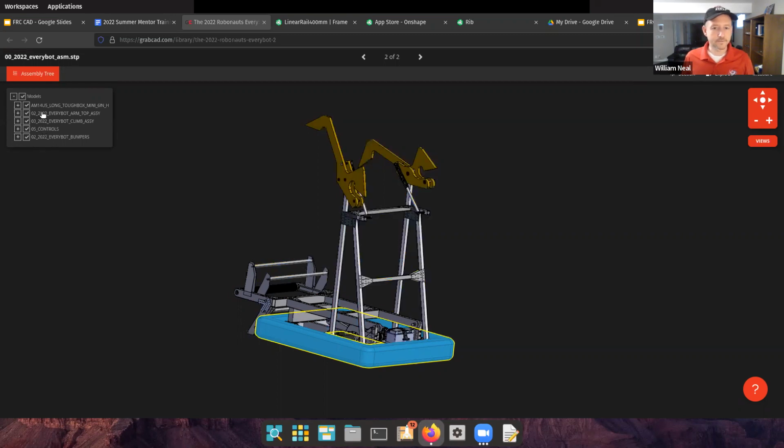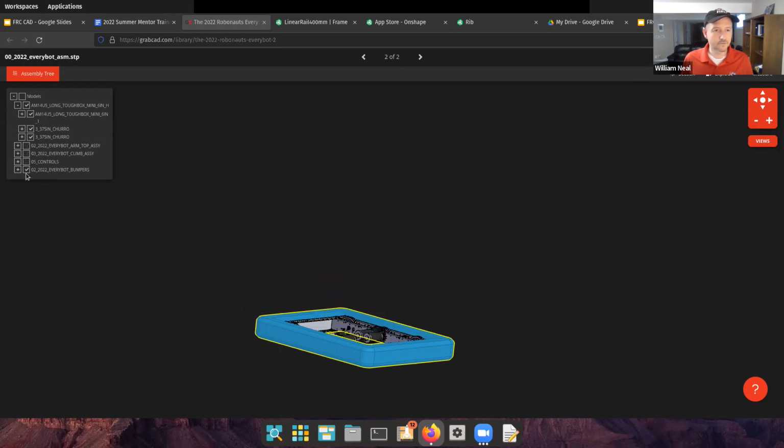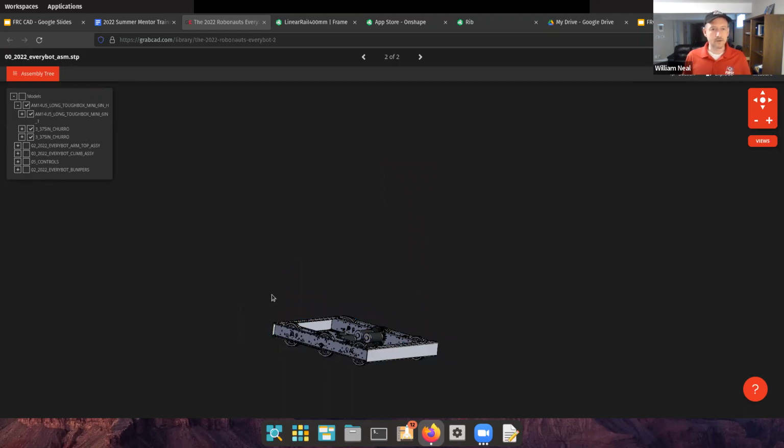We can highlight sub-assemblies and even sub-assemblies. So if I expand this one here and just turn off everything else, there is my sub-assembly, which is just the chassis.